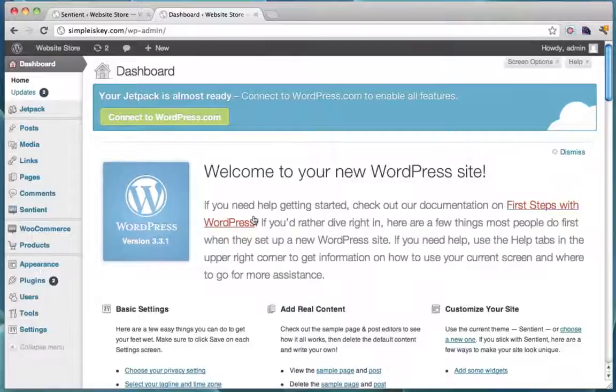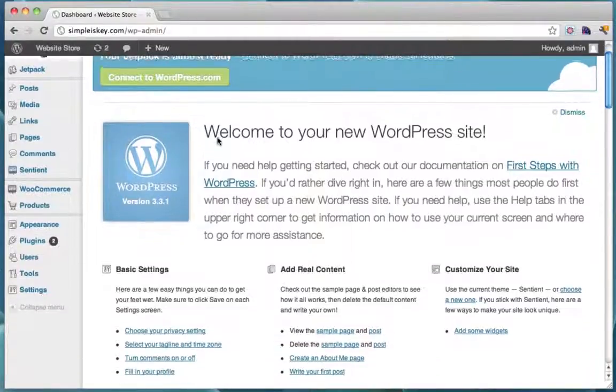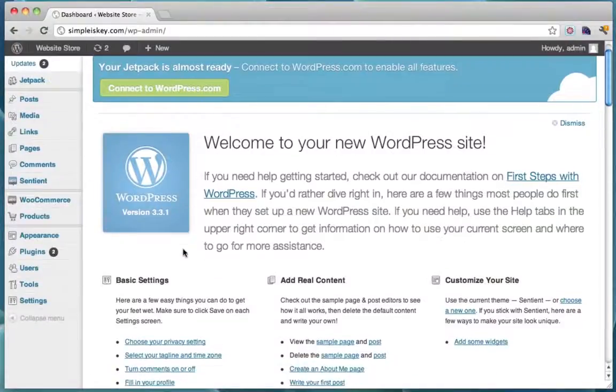Sometimes they'll ask you to log in again, but you can get that login from your email or from that quick install page. Alright, one of the first things that I like to do after I install the WordPress website and import the theme is to change my password, because I can't remember that long password that I got from the quick install page.